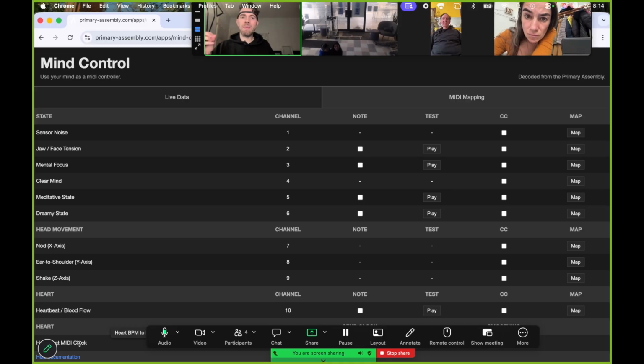So with that BPM, it can send a clock signal over to Ableton and set the BPM of the entire project with this MIDI clock. So my heartbeat, instead of just triggering a sound or opening and closing a kind of heartbeat volume with blood flow, you can have your heartbeat control the tempo of the overall Ableton project. So it's an interesting way to control all the sounds.